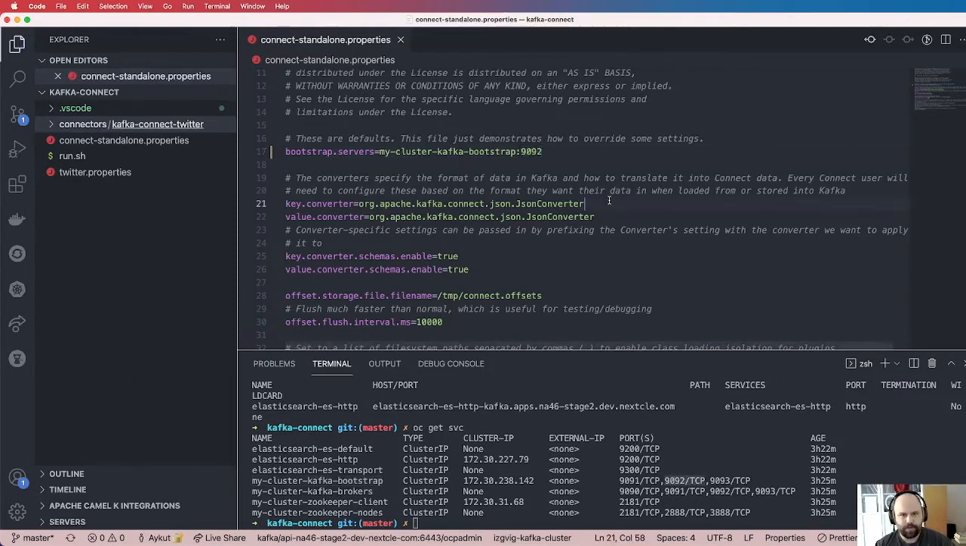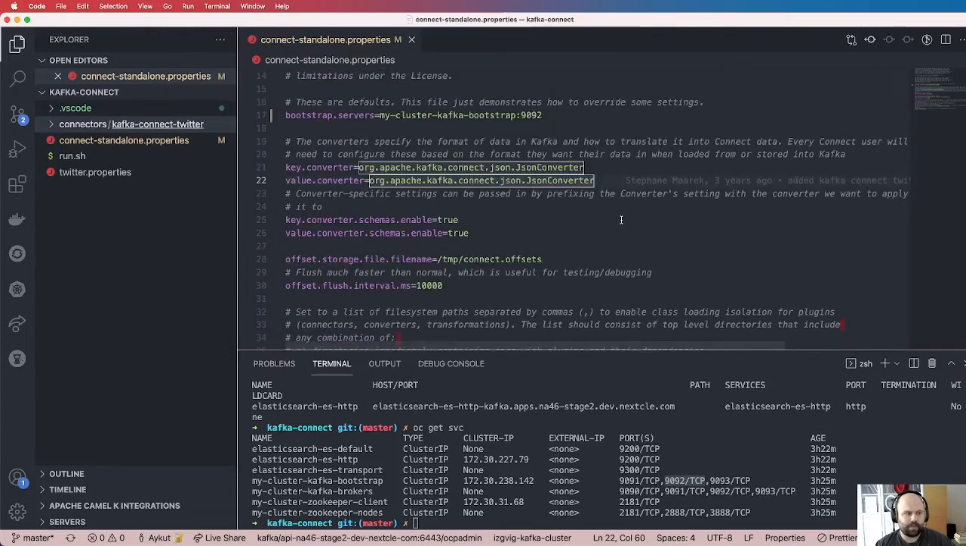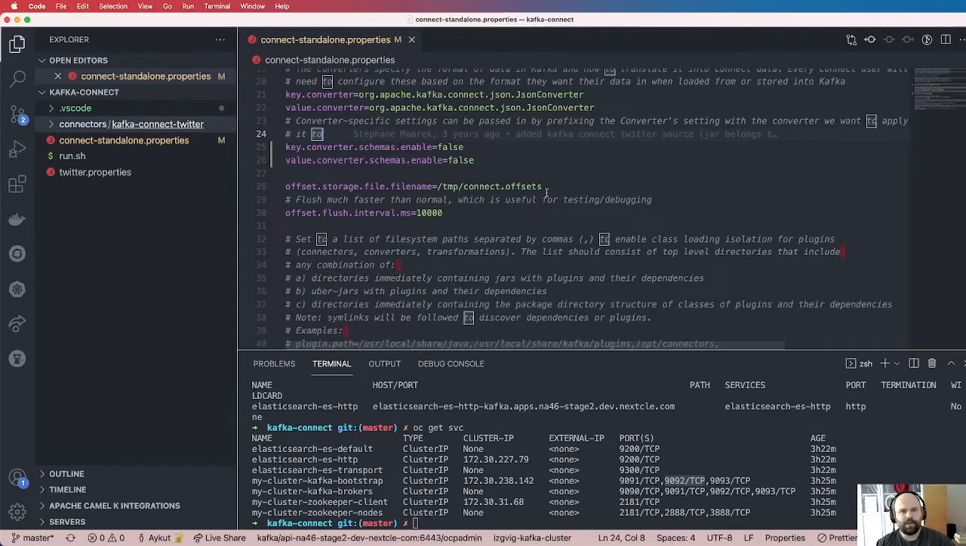Let's keep those as JSON converters. We want our data as JSON. I will set them to false because we don't need any schemas right now. It makes it very easy to read the data. We will be reading Twitter data. We will be producing Twitter data to Kafka. So it will make it very easy to read the data from there.